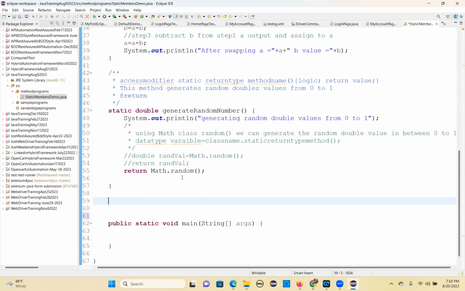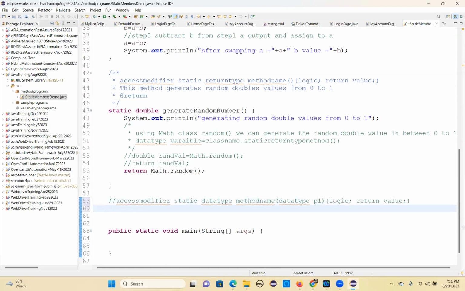How can you convert Fahrenheit to Celsius degrees temperature? So let's do the thing. So access modifier, static, basically data type, right? Return type is nothing but a data type. And method name, parenthesis. So I'm taking one input, data type P1. Let's take one input. Logic, you build the logic. Return value. So this is the formula. If you remember, you won't make any mistakes while creating the methods.